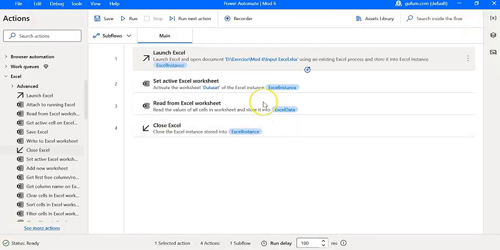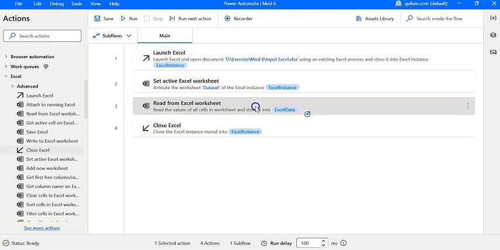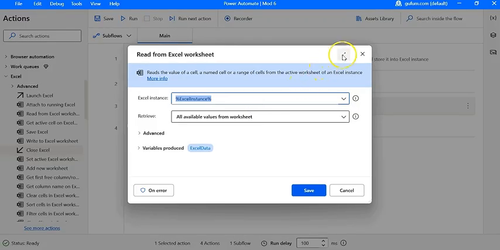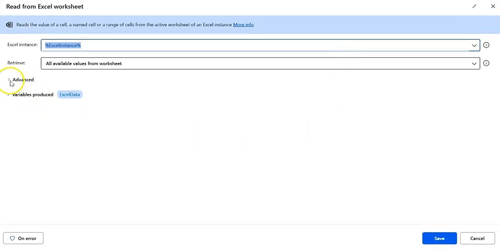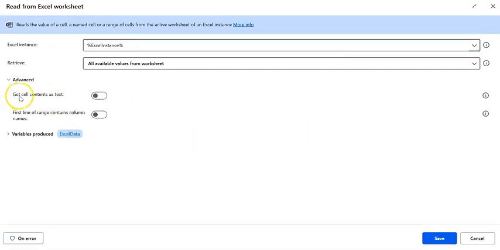And the way to fix that is, when you read from Excel worksheet, I'll maximize the parameters for you. In the advanced section, it says get cell contents as text. If you hover the mouse over the information icon, it says specify whether to retrieve the content of the cell purely as text. So that date issue that was there will get sorted out because it will not convert to date time and it will purely read only the text part of it, which is only the date part. So I need to enable this.